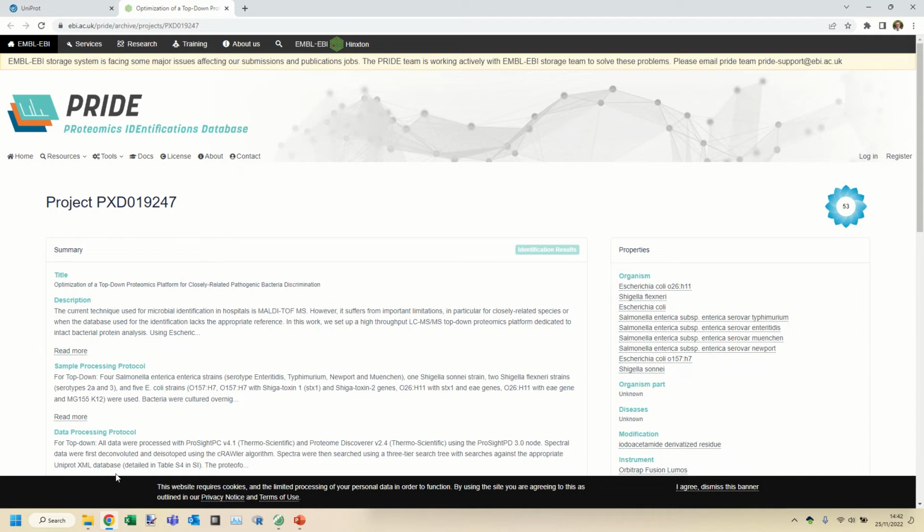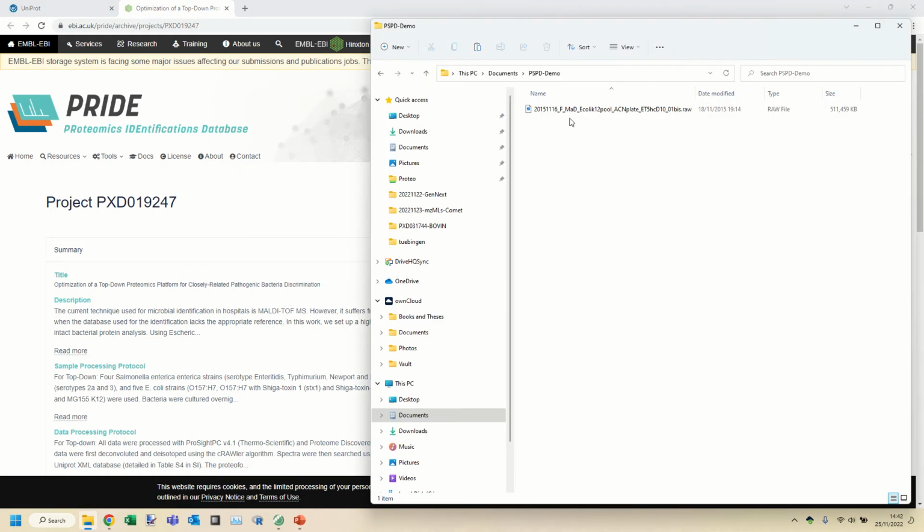I would note that in this case, the experiment I'm working with was run on a Fusion, whereas these were run on a Fusion Lumos. As a result, the experiments in PXD have a higher sensitivity than what you'll see in the experiment I'm running. Okay, so I have my raw file, that's wonderful, but I next need to figure out what search space I'm going to configure for it.